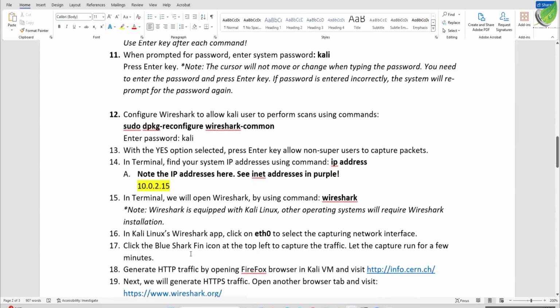Okay. So the adapter that we always default to is Ethernet 0. I'll show you how you can activate the wireless one when we do the wireless attack. But by default, it's always going to be the Ethernet adapter on the virtual machine.